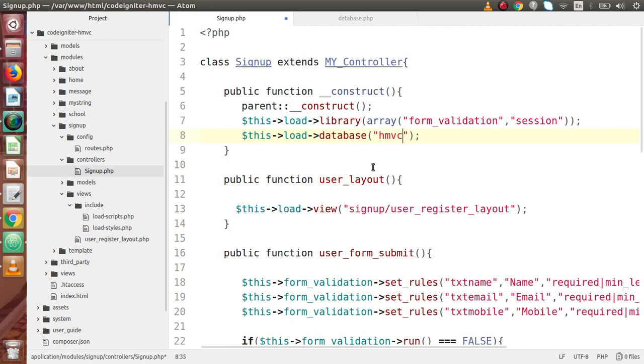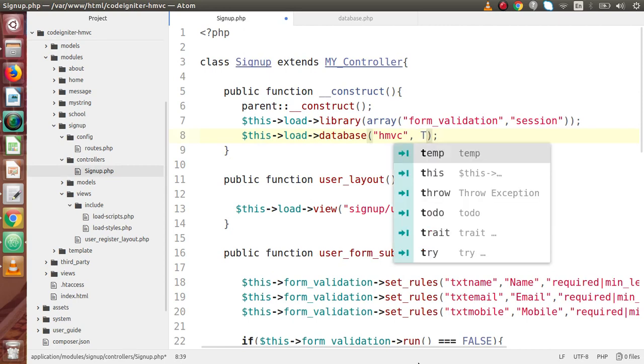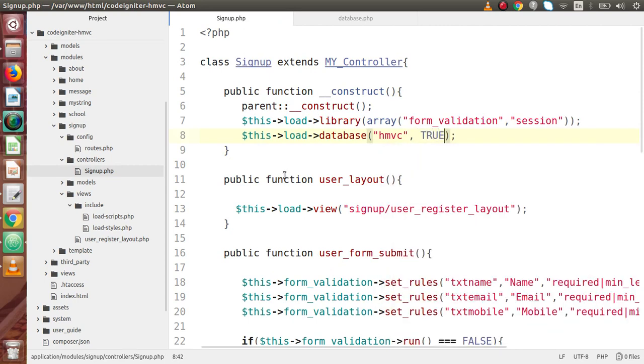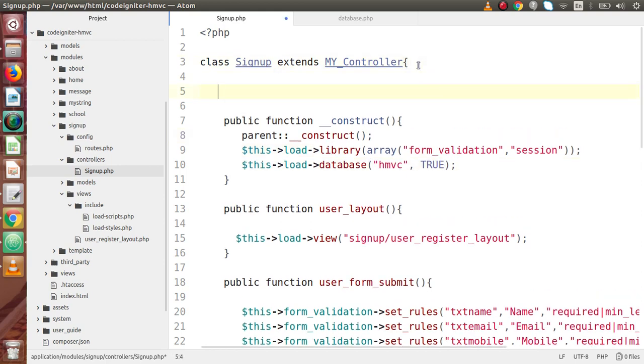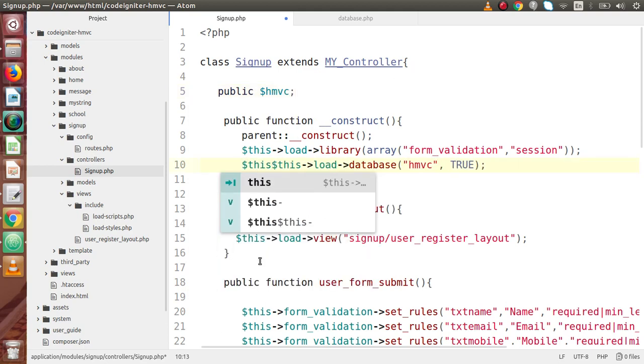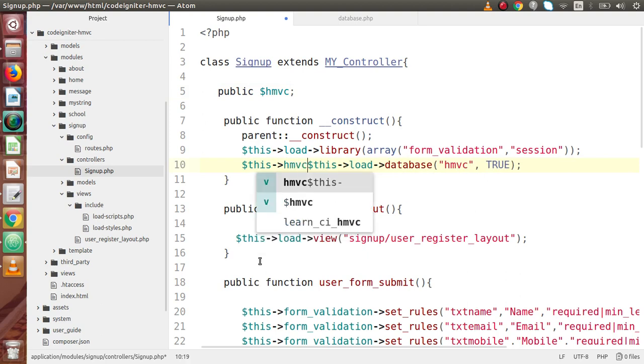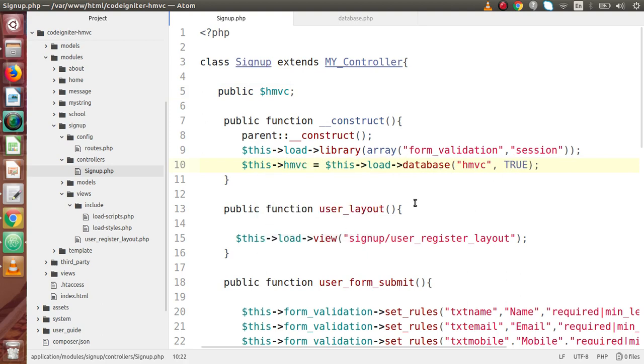So this load database, and this is the connection name, and as the second parameter I am going to pass the true value. At the top, let's define a private variable. So this should be something private, or let's say public variable. So public, this is hmvc, simply an object. Now I am going to initialize this object with the database connection, with the connection name called HMVC.